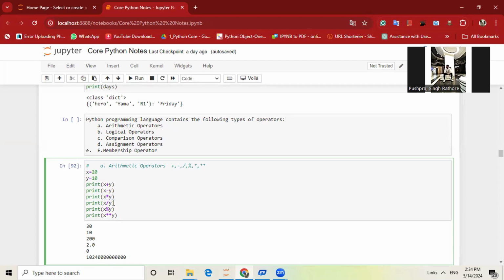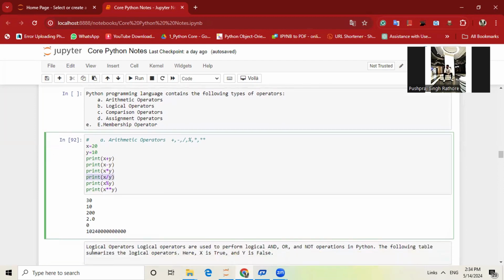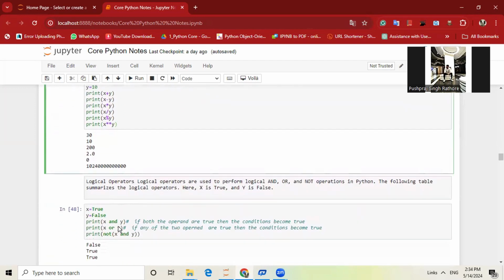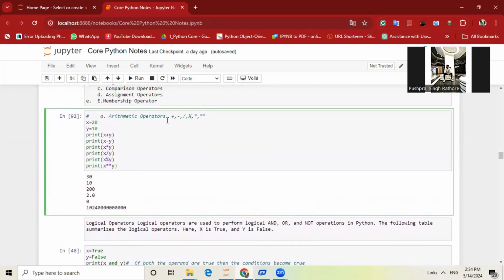Now I'll divide 20 divided by 10. So it will give 2. Okay. And then I'll get the percentage, the remainder, which will be 0. And when I assign 20 to the power 10, that will give this output. Okay. So here you can use the mathematical operators like plus, minus, percentage, modulus and this type.